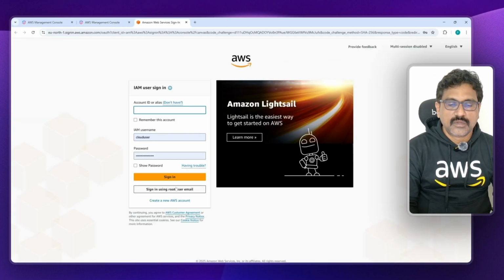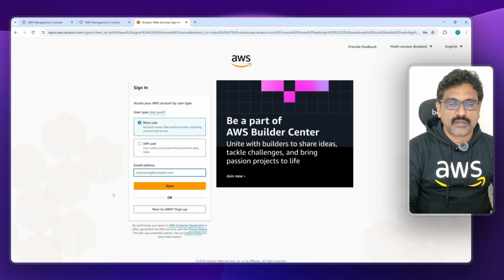Now, click on this sign in using root user email. Again, you can see two options: one is root user and one is IAM user. But we will use root user in this demo session. Please also use root user when you are practicing, but in real life projects, we will be using IAM user only.